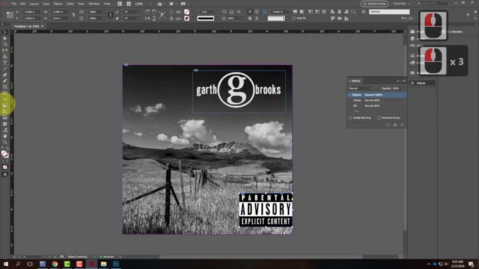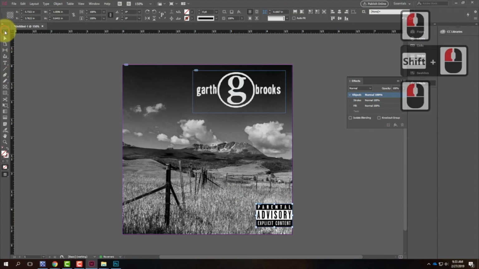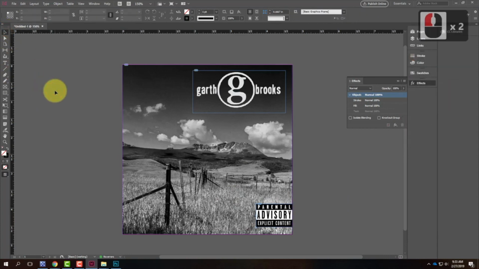If I wanted the size to be a little bit smaller, I could use my free transform tool. We could shrink that down. I'm holding down Shift to keep that in proportion. And there we go. I can create that. So you guys are free to pick whatever artist you want, whatever album you want. It usually takes a little bit of Photoshop work, a little bit of InDesign work.